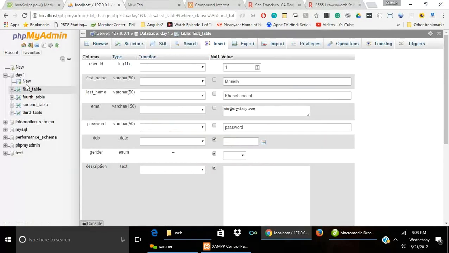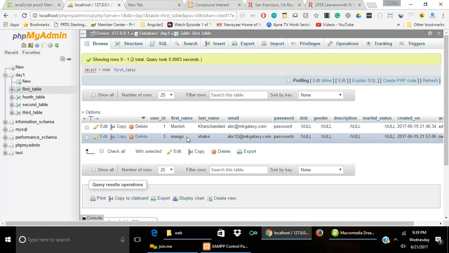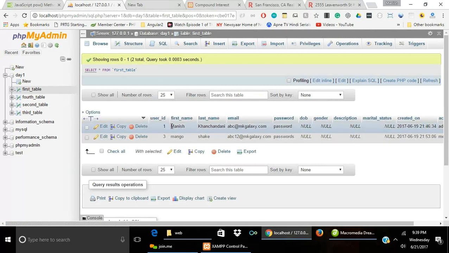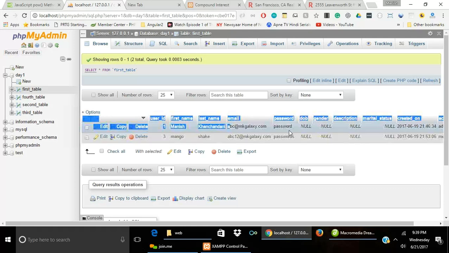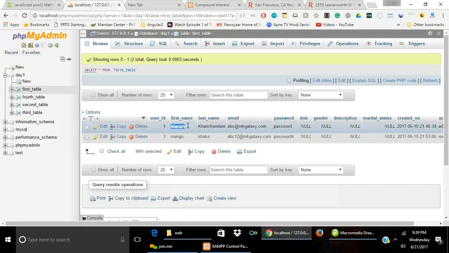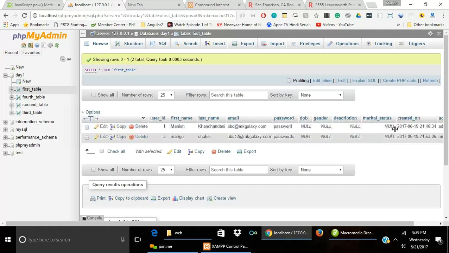Now, if we want to build a master detail page for our users, let's say this is my users list. In the master page, for example, I will only display my first name and email. I will not display everything in the master page. It's up to me whatever I want to display. Let's say I want to display only first name and last name. But when the user clicks the detail page, he will be able to see my first name, last name, email, gender, date of birth, description, marital status, created date, and everything. So there are two pages. You have to decide which fields you want to show on the master side and which fields you want to show on the detail side.